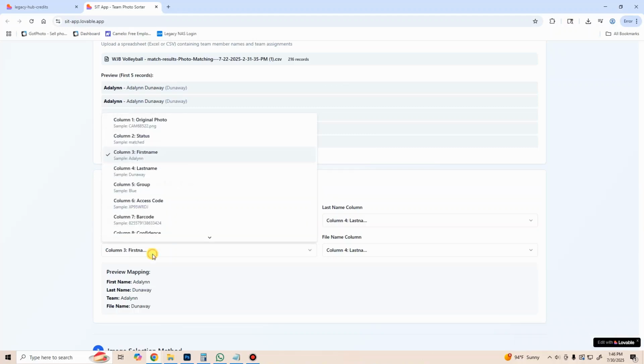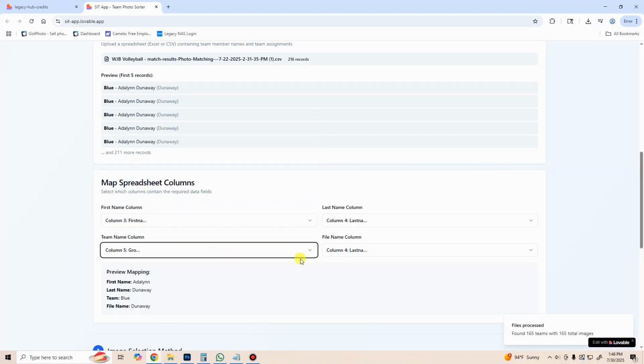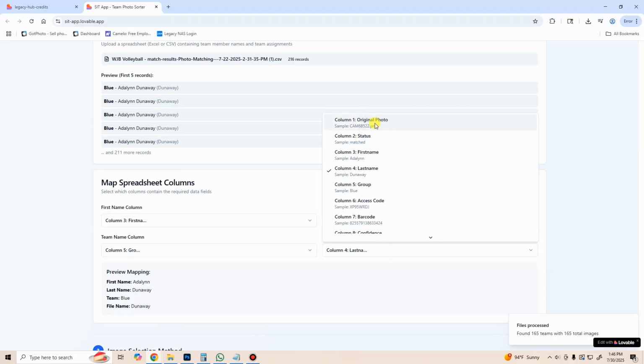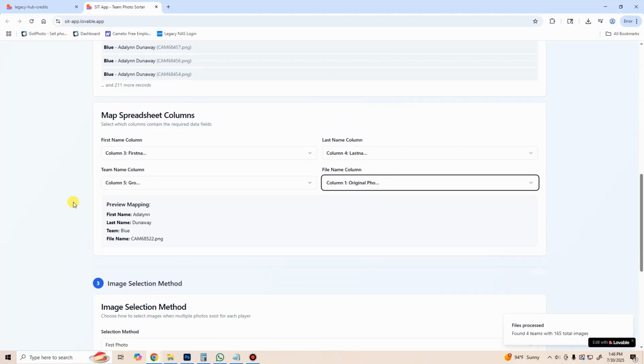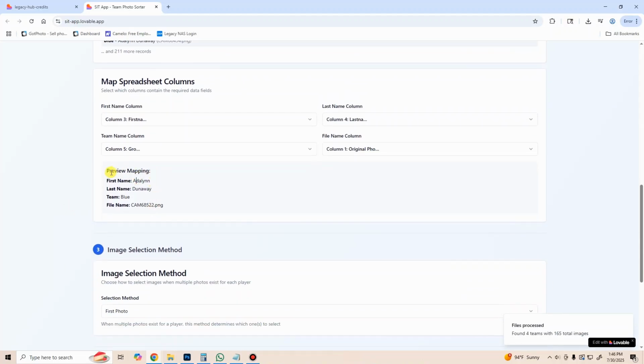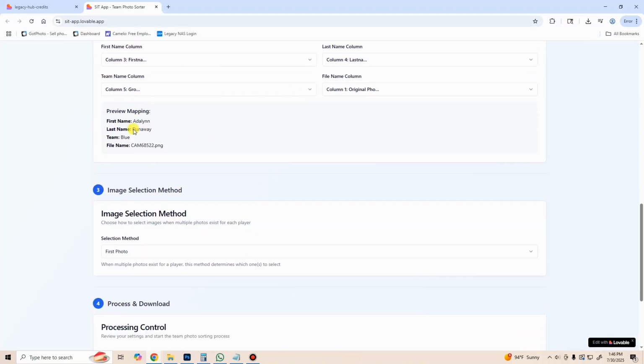Team name. So that is my group. And again, it gives you the sample here so you can kind of get a little cheat sheet to what's going on. All right. And my file name, which is my original photo. And so I'm going to go ahead and hit that. And then it does, again, give you a complete preview of what that looks like. So if I oopsed, I can go back and fix it.